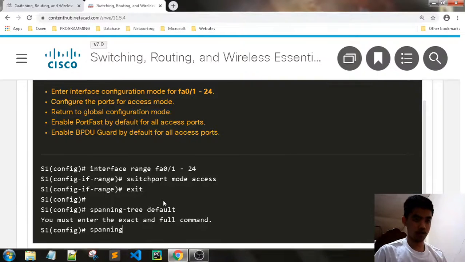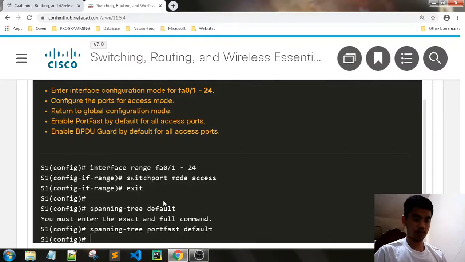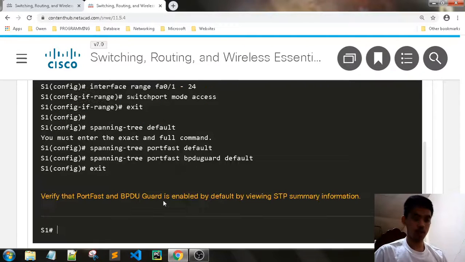Spanning-tree portfast default. Okay. And for BPDU guard, spanning-tree portfast bpduguard default. Okay.